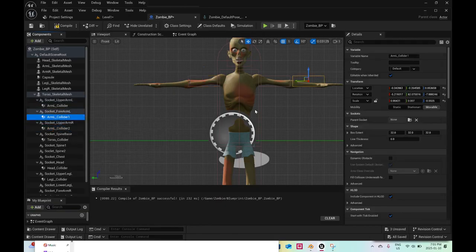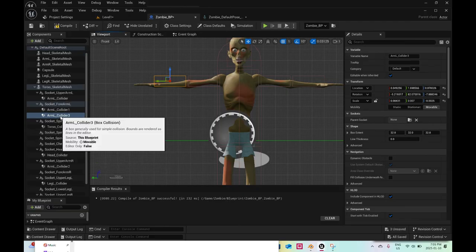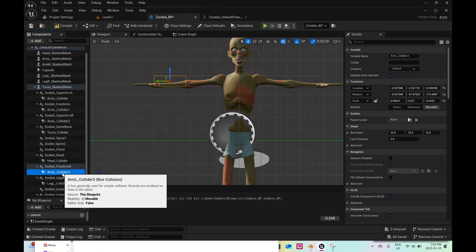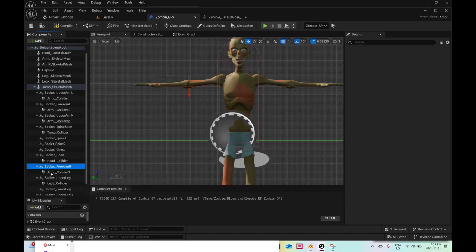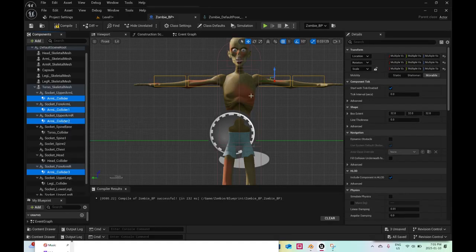Look at the forearm left. Copy paste, move this one over here, and I'll parent it to upper arm left, forearm right. So I'll just take all these that I just created, oops, and I guess I have to do one by one.